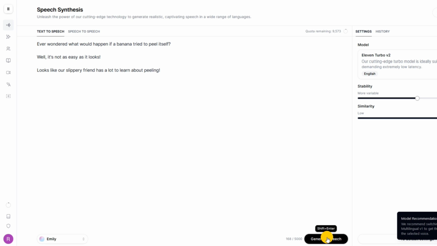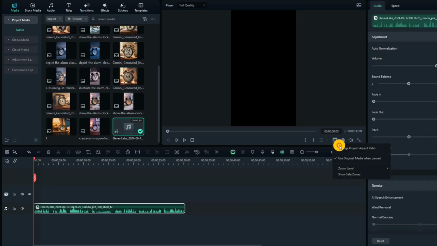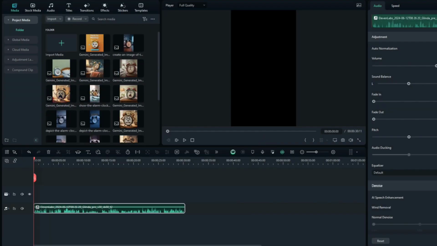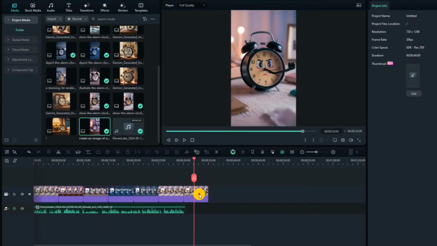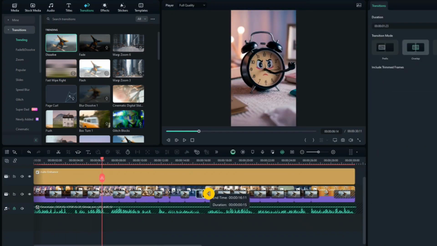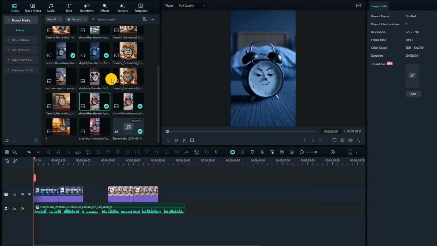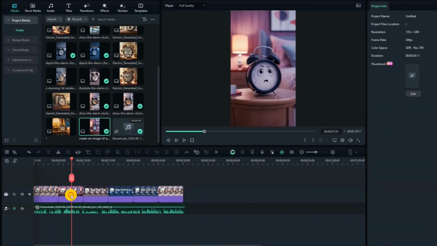And now let's move on to the final step, which is editing. So first I'll import all my generated images and the voiceover into the editing software. And yes, since I generated the images with a 9:16 aspect ratio, I'll keep the video aspect ratio at 9:16 as well. And then I'll set my voiceover in the timeline and adjust the images according to the voiceover. And now I'll add effects and transitions. And finally, I'll add a background sound. So my video is ready and I'll simply export it. And now let's go watch the final result.